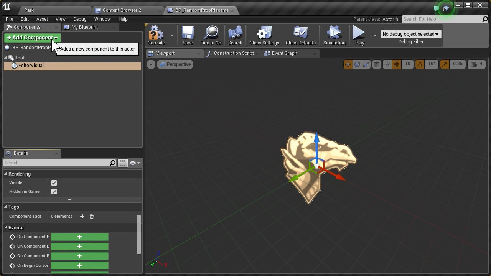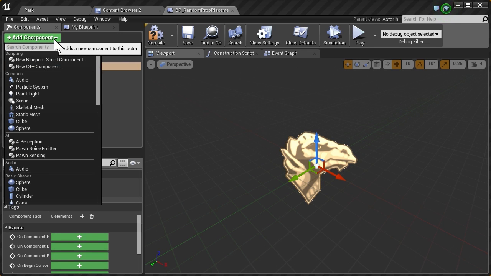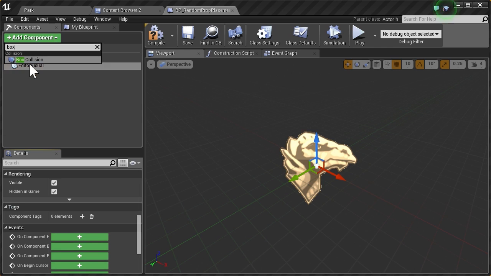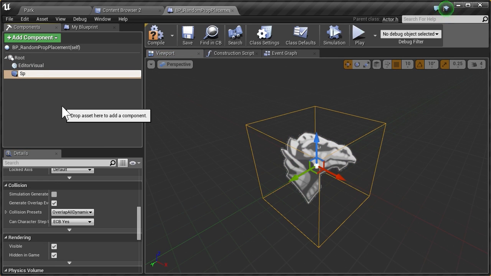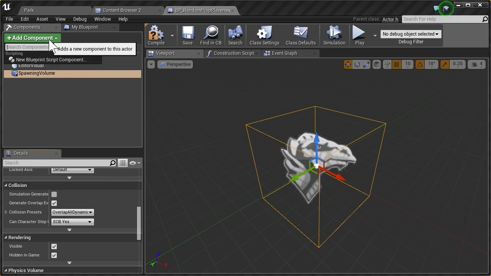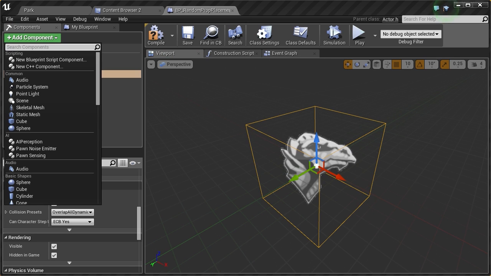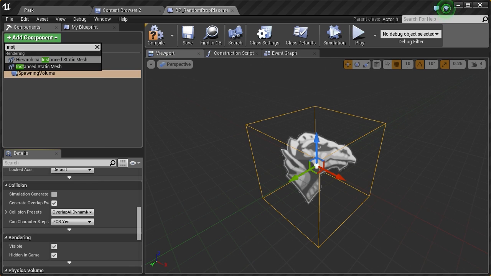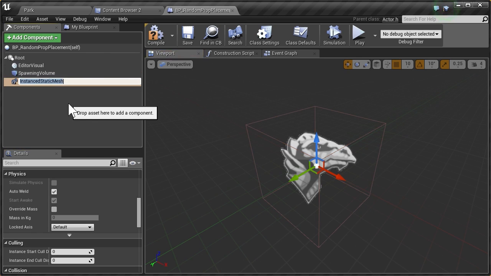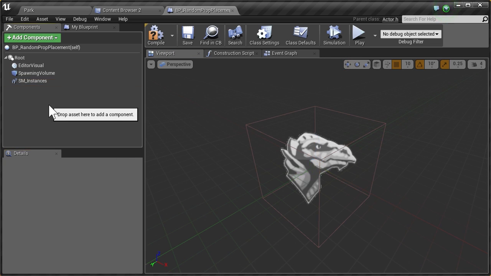Now the next two things are what are actually going to be the components we use to create all of the functionality for this blueprint. First, we need to find a box collision component, and this is going to be our spawning volume. And then we're going to find another component, and in this one that we're going to add, we need to find an instanced static mesh component. And we'll actually call this SM for static mesh underscore instances. Now this is all the components we need to get the functionality we want.